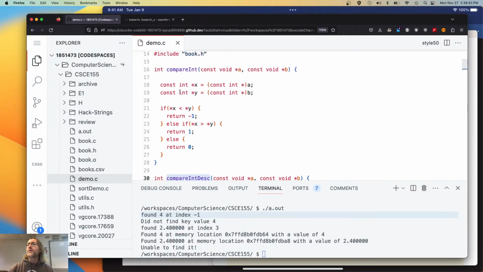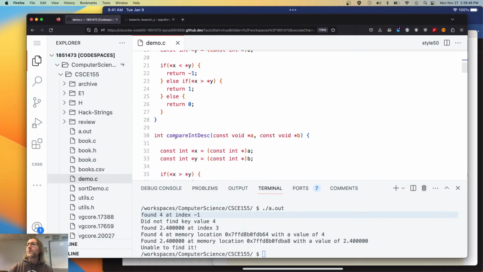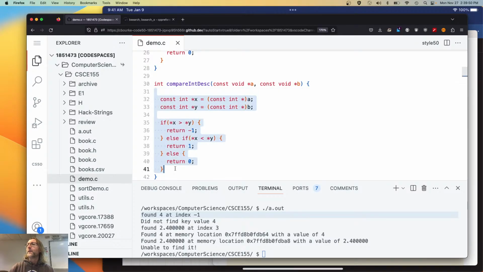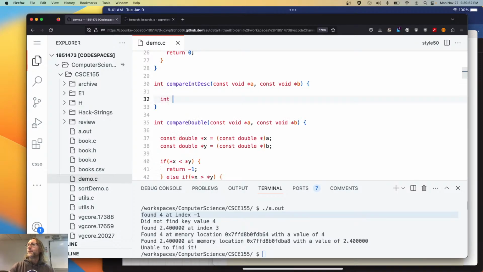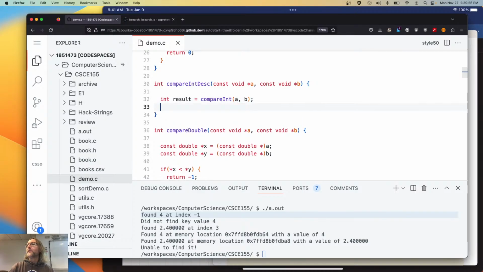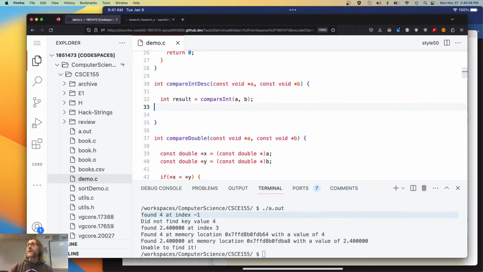You've already got the basic logic up here for an integer comparator, right? Why don't we call that? Int result is equal to that other guy, right? A, B. Now what are you going to do with that result? Remember to return something negative, positive, or 0 depending on the relative ordering. I want to flip that. So how would you flip that?